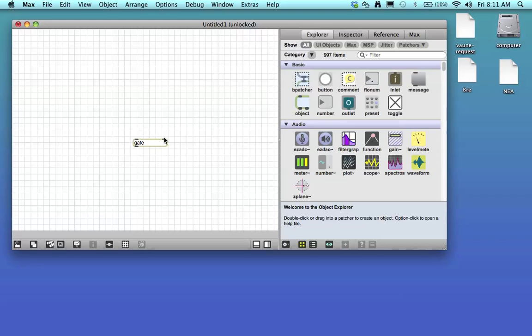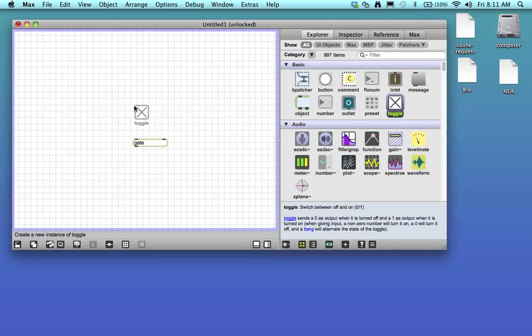The gate is just saying whatever comes through this inlet, put out this outlet, but only when there's a 1 in here. If there's a 0 coming in here, stop it. An easy way to create a 1 and 0 is with this toggle. I'm going to reach over here and grab a toggle.